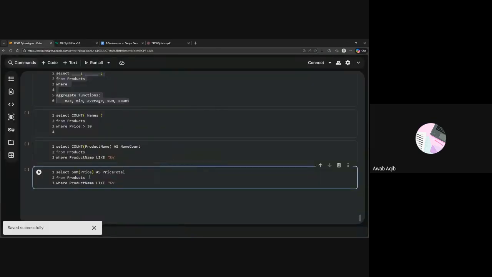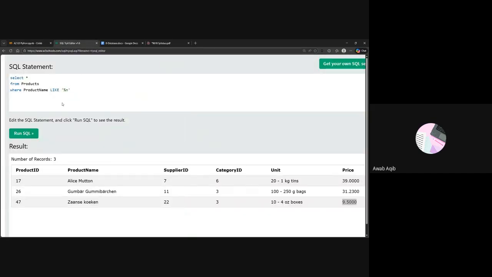Okay, so this is how sum and count will work. Then if you want to find the max, let's talk about price. So select the max of star, and after that where product name is like. Okay, so if I run this, it shouldn't run.